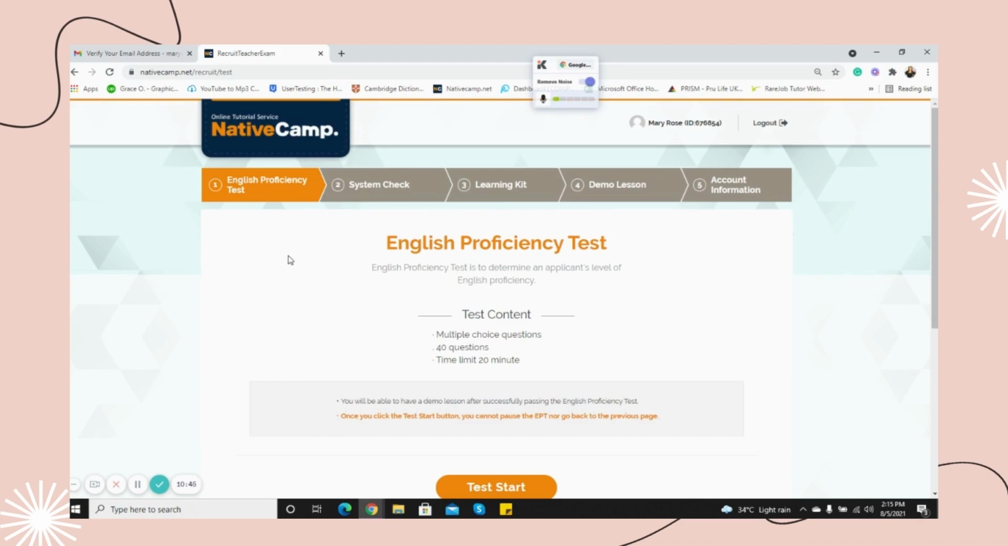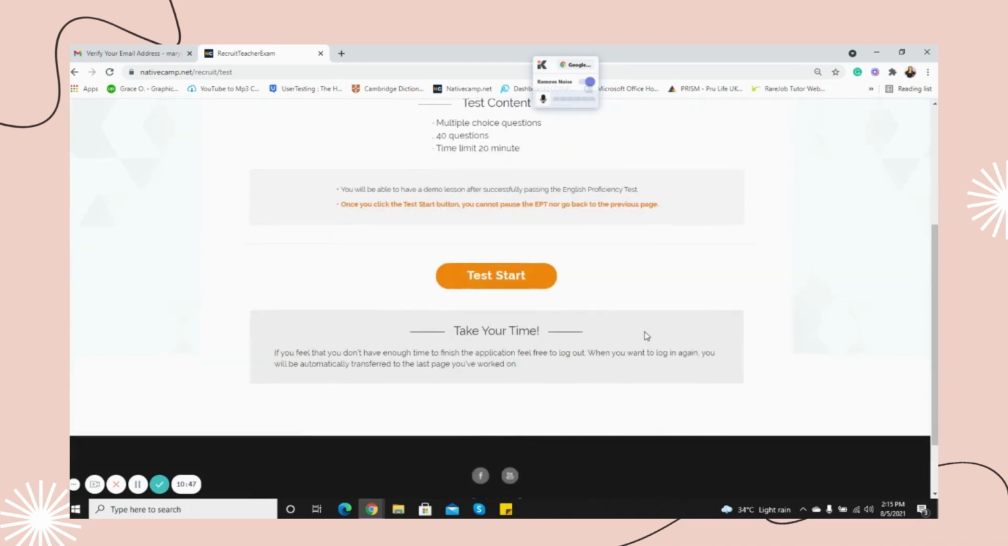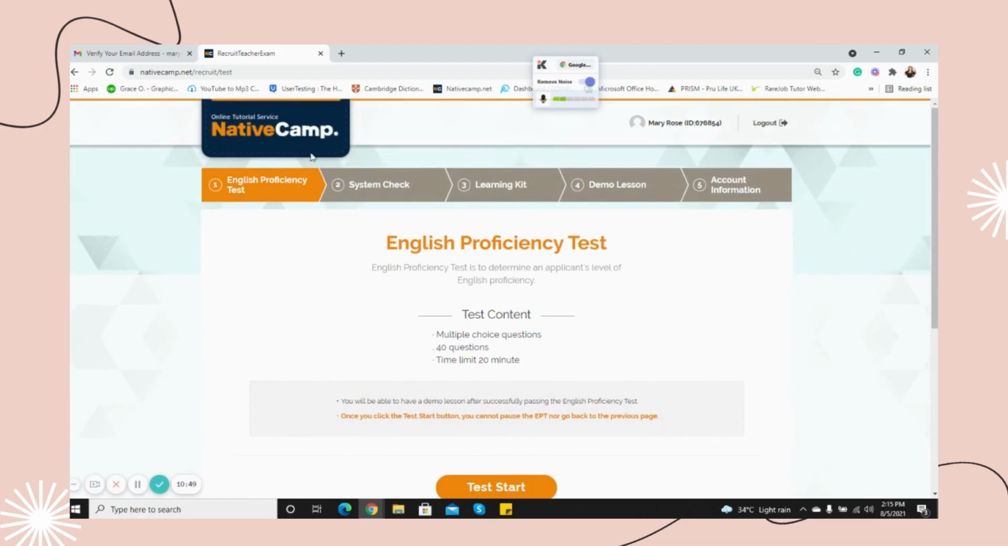Okay, so for the English proficiency test, this is just a random English test. This is actually very easy, and I know that you can do it.